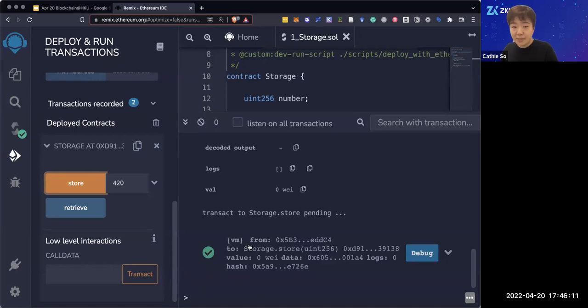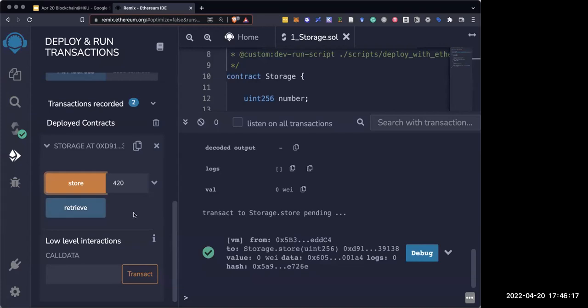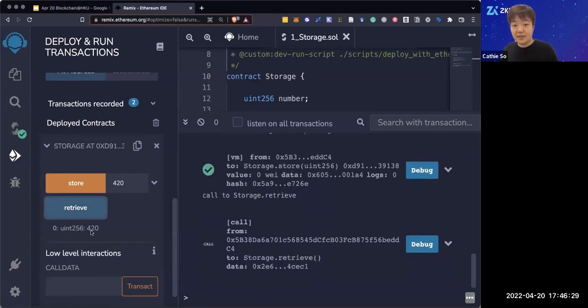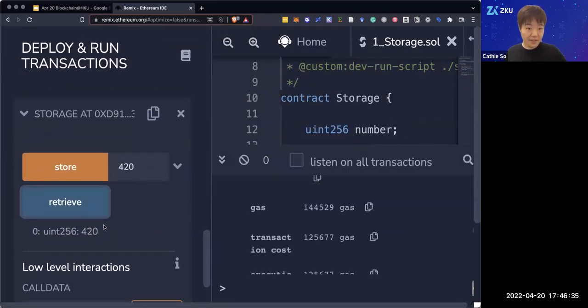How do I know it's completed? Because there is another function that is called retrieve. The number that I just stored, which is 420, I can now press the retrieve button, which essentially calls the retrieve function in the smart contract to get what I just stored. You can see the output right here. Let me zoom in even a little more. Right here, 420. So I get back what I just stored.